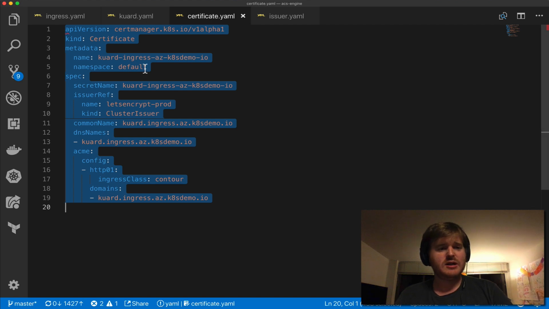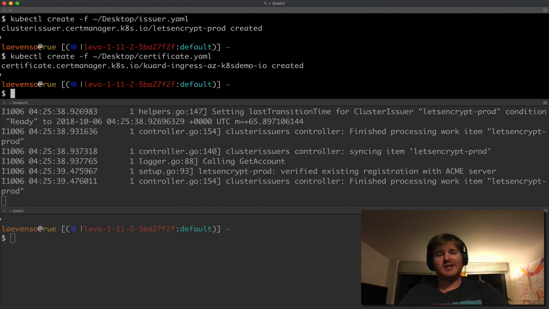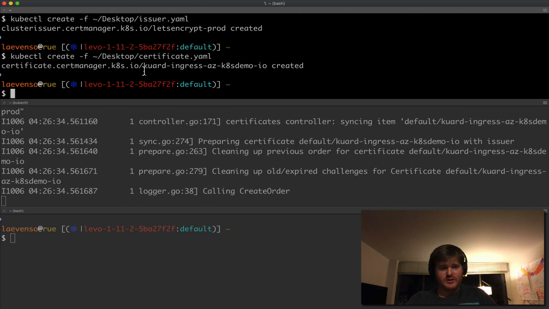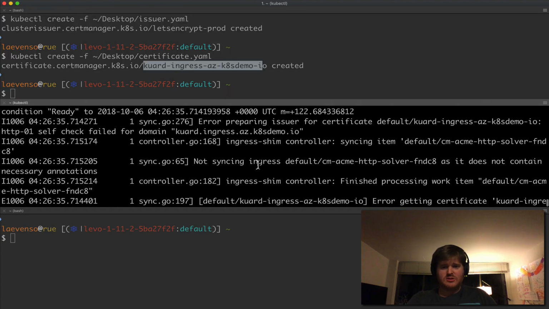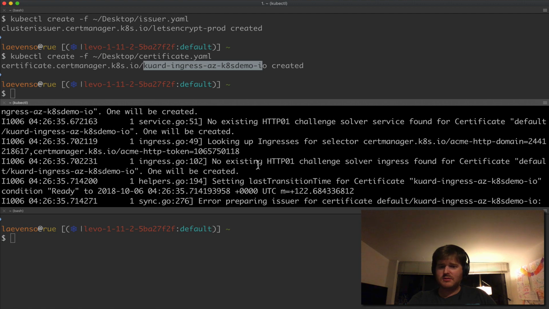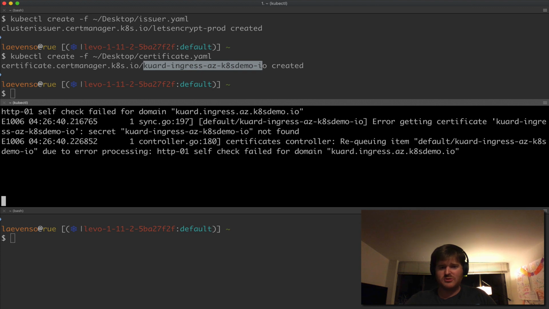Okay, so let's give this a shot. So I have the certificate, kubectl create -f desktop certificate.yaml. So I'm going to go and ask for the certificate called quad ingress AZ. Okay, so it's not happy yet. One will be created. No existing challenge found. One will be created. I think on the next loop it should go through.